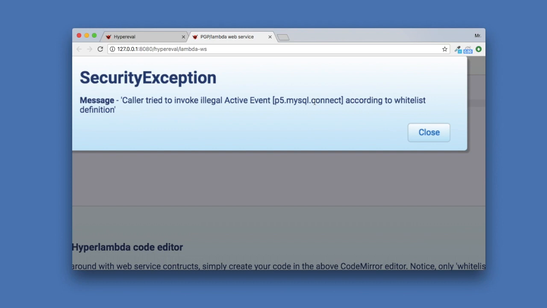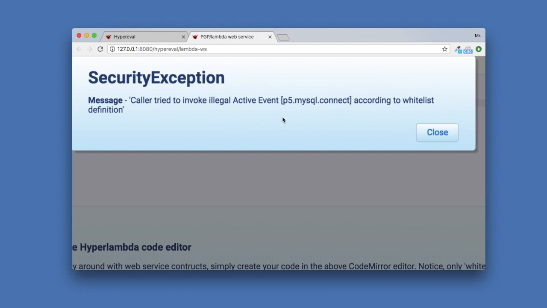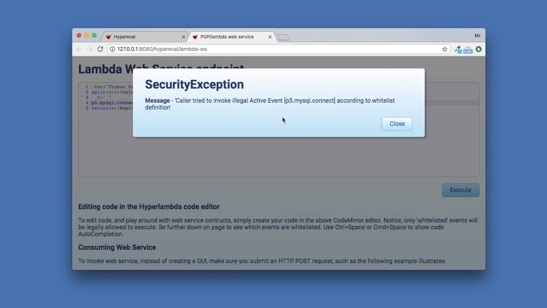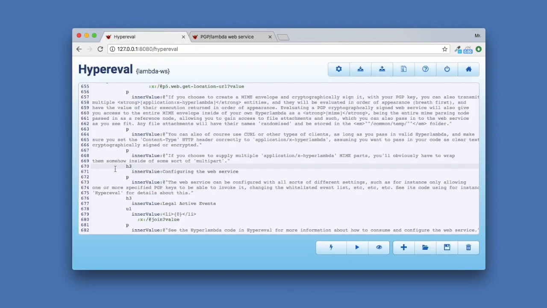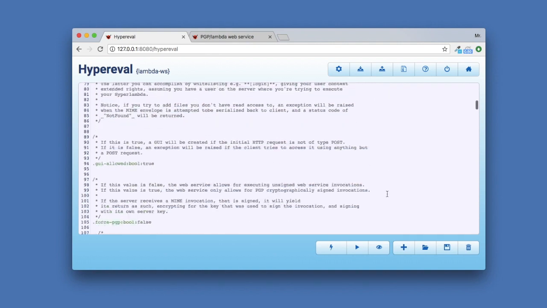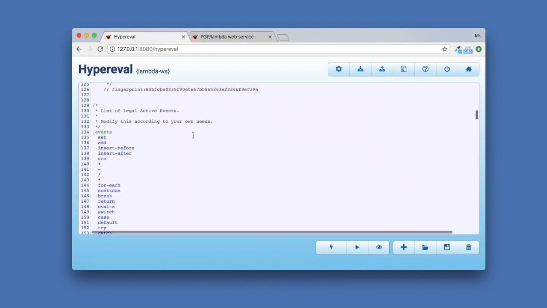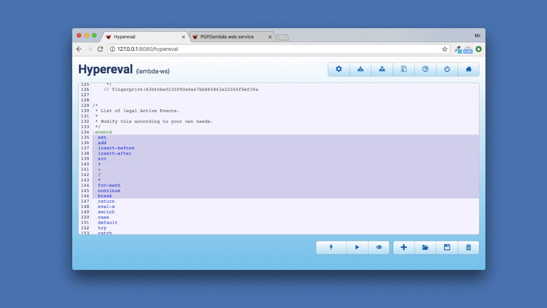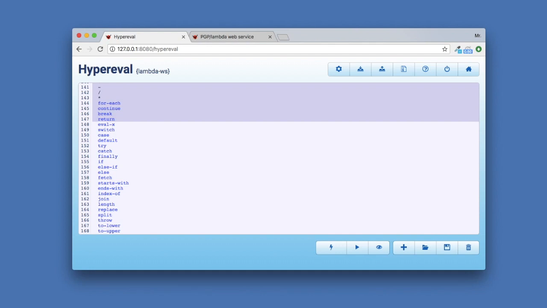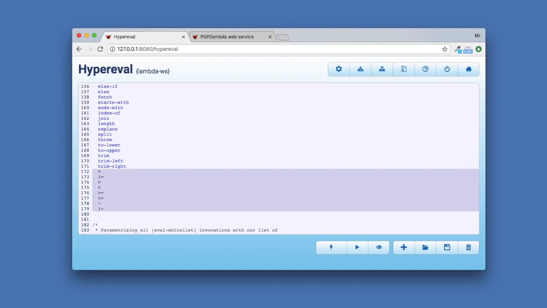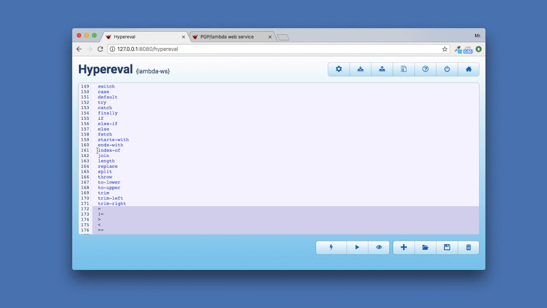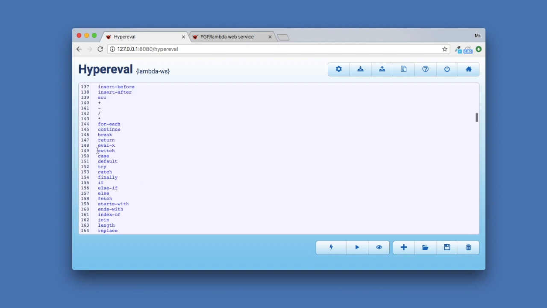You see, in this web service endpoint, I have whitelisted several different active events. The active events that I have whitelisted happen to be active events which I know for a fact are secure. Here is my whole list of whitelisted keywords. Set, add, insert, blah, blah, blah. For each, continue, break. Notice while is not whitelisted because it has the potential to create an infinite loop. Else if, and then all my operators. So all of these active events should be safe.